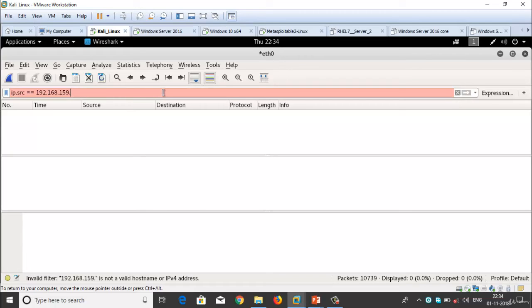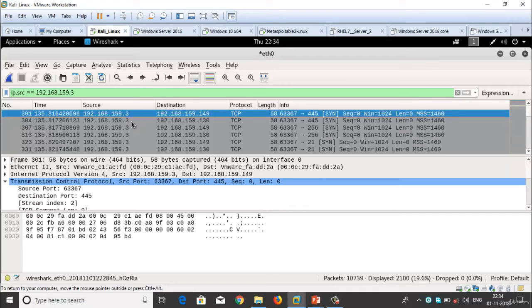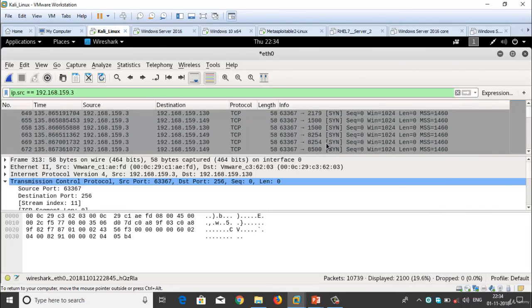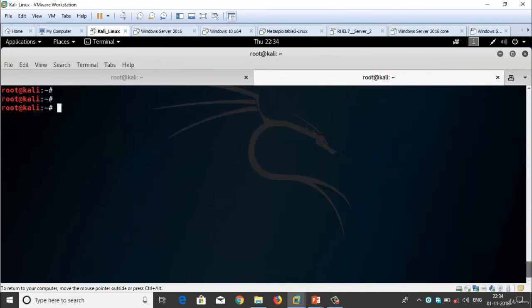Same, you can search for .3. Here you can see .3 is also sending a SYN packet to 149. Here you can see flag information. So Wireshark is a very helpful sniffing and monitoring tool to gather packet information in the network.